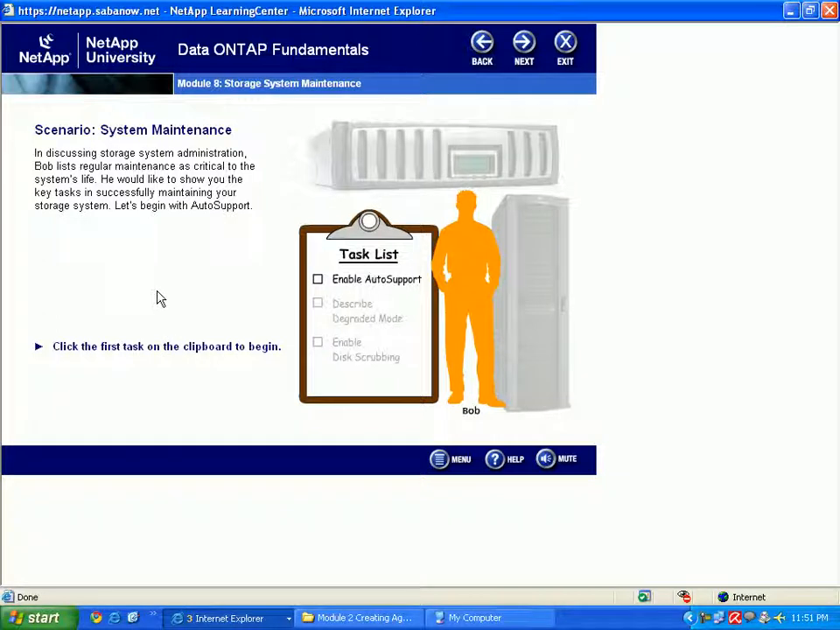In discussing storage system administration, Bob lists regular maintenance as critical to the system's life. He would like to show you the key tasks in successfully maintaining your storage system. Let's begin with auto support.